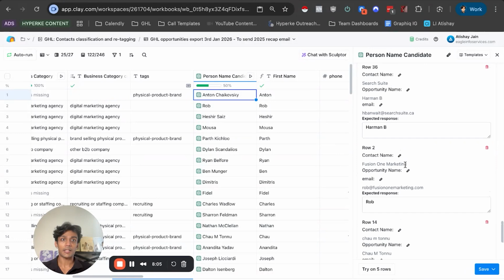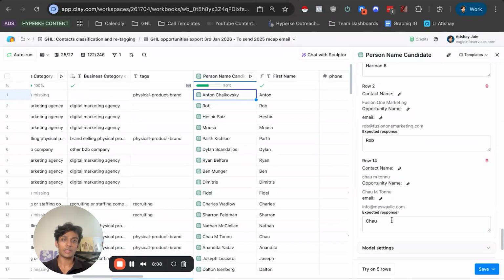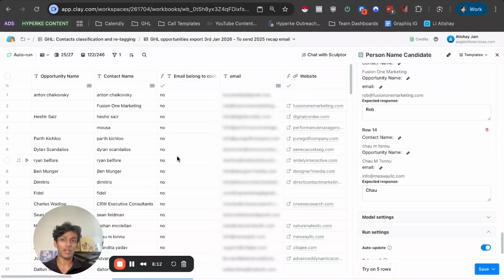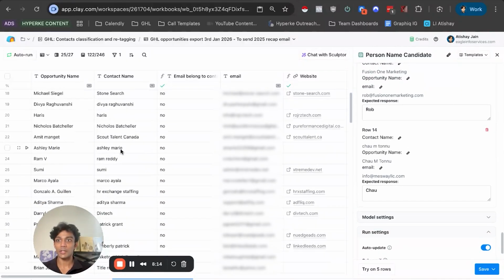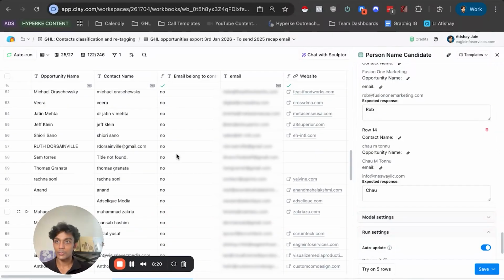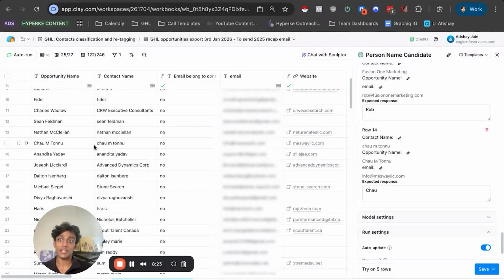So the first example that I gave it was Rob, or this was actually someone called Chow. Now, the reason I chose this is because Chow is not a common name, right? And even though this was a name in our database, somewhere here, I'm sure it exists. So this is row number 14. Even though Chow is an actual person's name, it's not a common name. So I just used that as an example where I said, you know what, if this is the name, then you need to be outputting Chow.